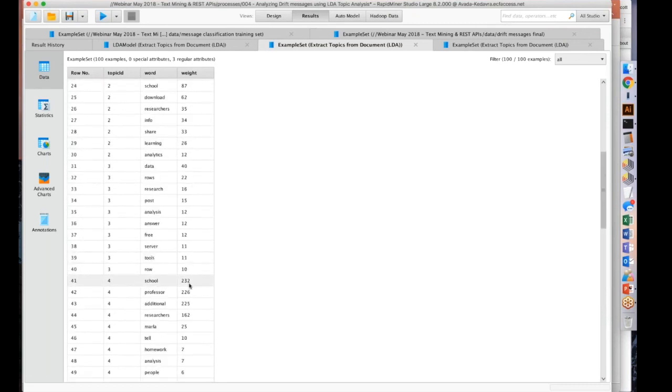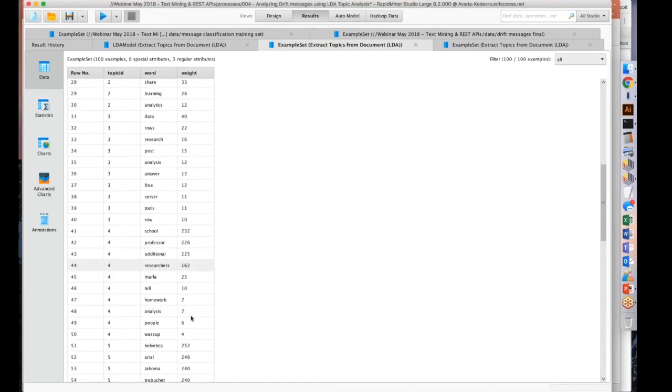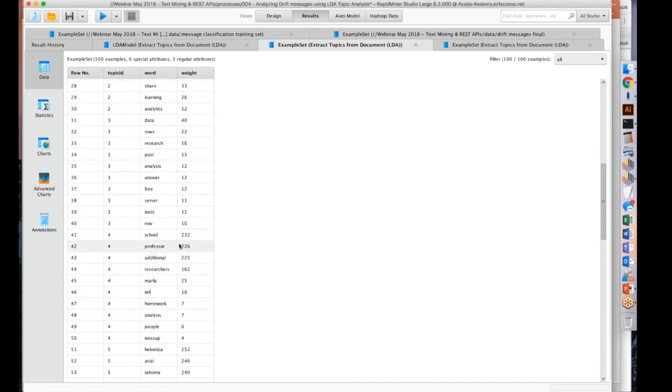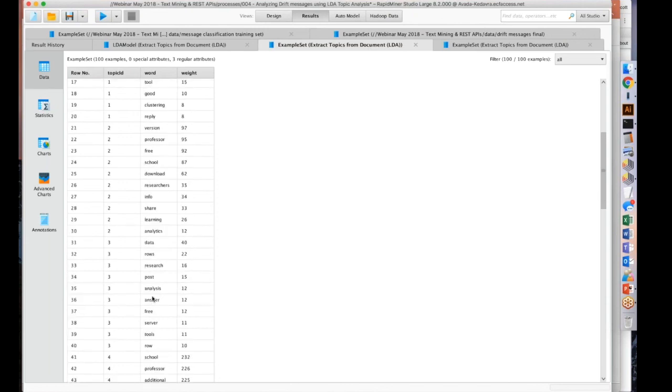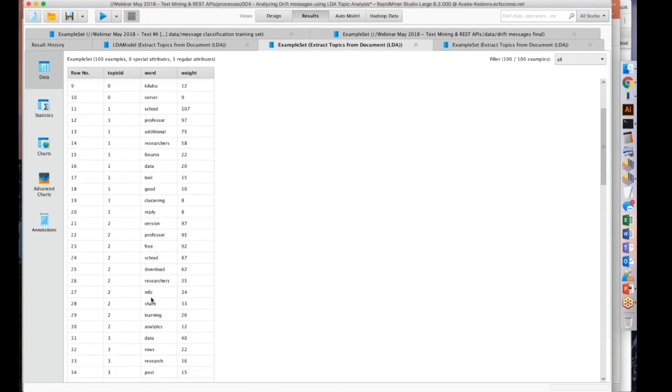You can see here in topic 4, the words school, professor, additional, researchers were weighted very highly. Isn't that interesting? If you look at this, topic 4 is all about students asking RapidMiner chat people for homework help. And I have to tell you, this happens all the time. And the LDA operator automatically identified those conversations as the ones being from a student. We love students, we have no problem with it, but maybe you should do your own homework.